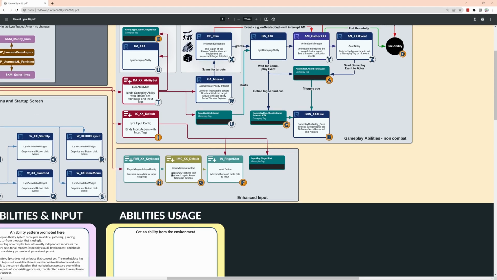Down here, enhanced input starts with an input action. We bind it to a key with the input mapping context, and we bind both of them together with the player mappable input config that we then link to one of our main configuration files, as I said, either the experience definition for a map or the game feature data for the whole plugin.